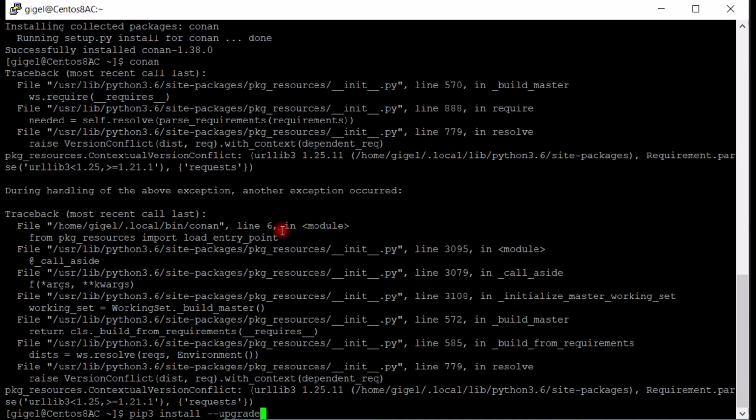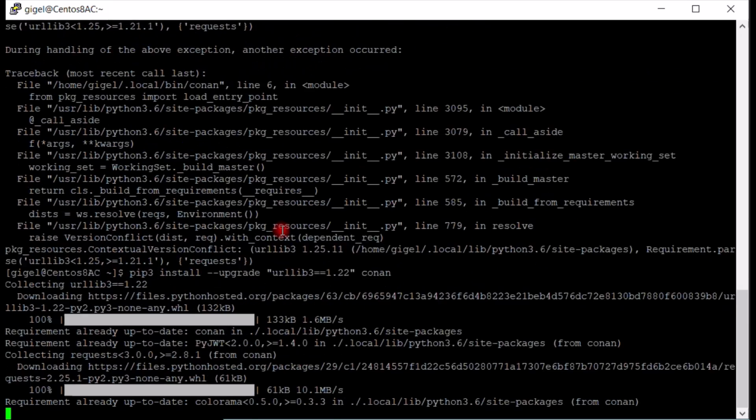So basically, in our case, we need to do a downgrade. However, the only command that you have is upgrade. So we're going to force it, and we are going to say that our urllib3 needs to be 1.22, which is stable enough for us to run. And obviously, we end it with conan, so we know how to fix the dependencies and where. And now we hit enter.